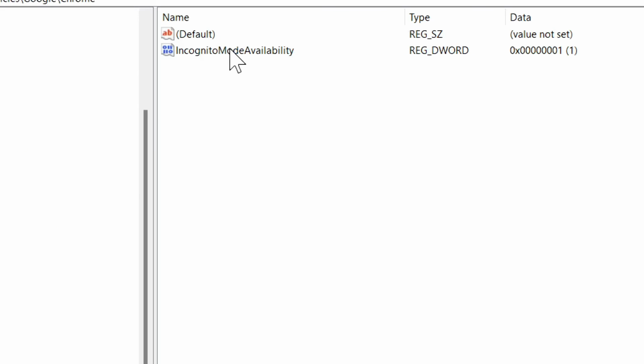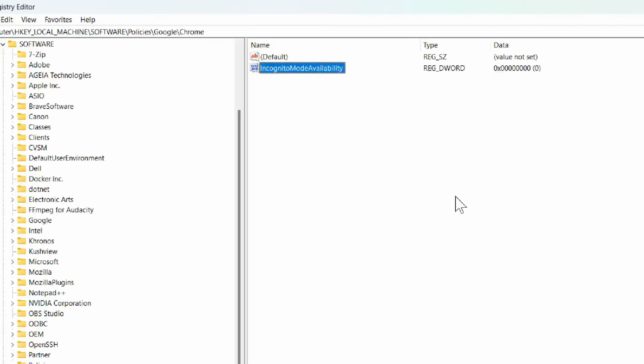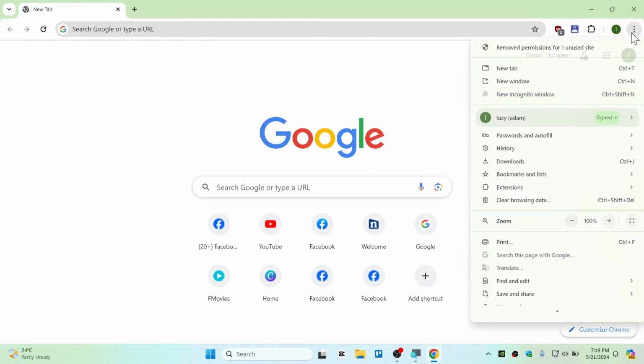And here it is, the file, incognito mode availability. So just double click there, and value data should be set as 0, and press OK, and just restart your computer once again, and you are now able to click incognito mode once again.